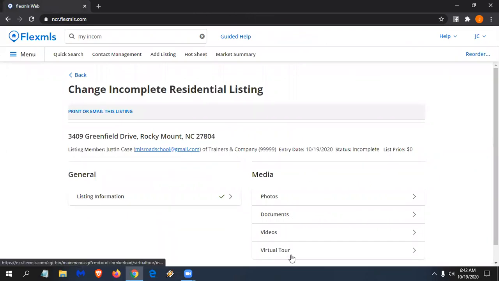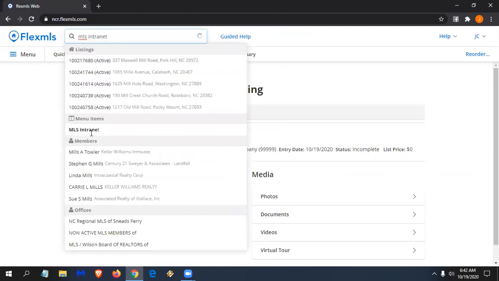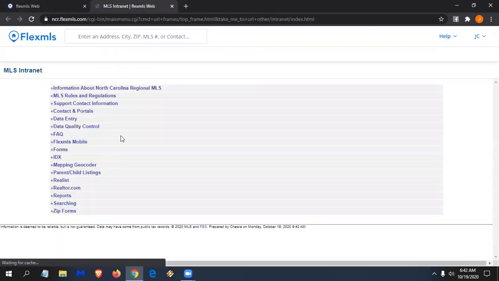And then you have videos and virtual tours. Now a video is something that's hosted on another site. Flexmls does not host videos. And if you're curious about what those rules are, just talk to your broker about the branding rules.